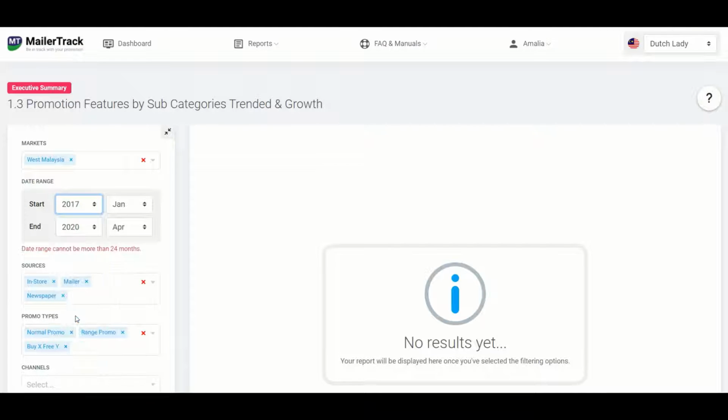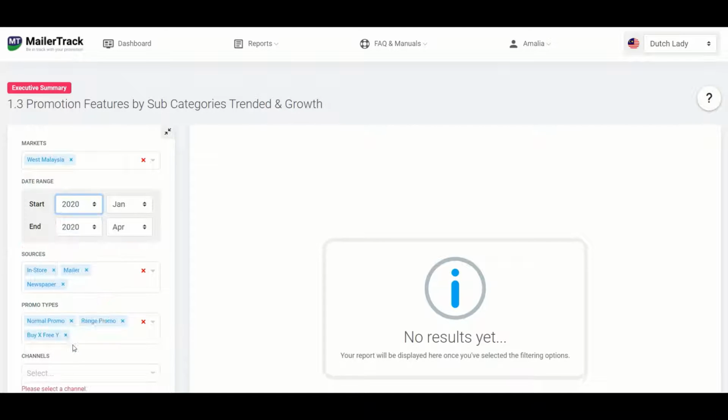If you were to select more than 24 months of data, you'll see this error message at the bottom, which means you have to redo your entire selection for date range. So for this example, we'll be looking into the first quarter of 2020.